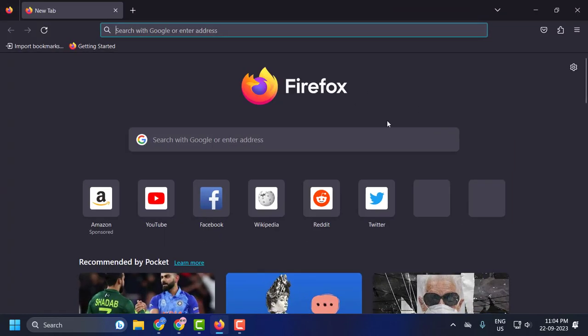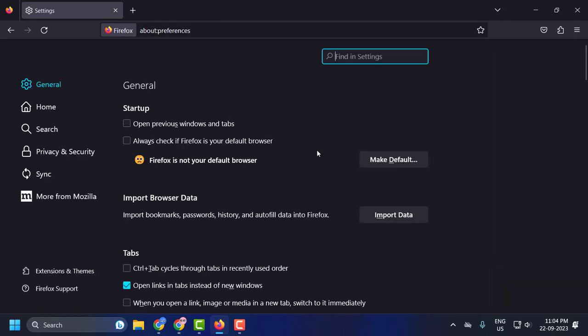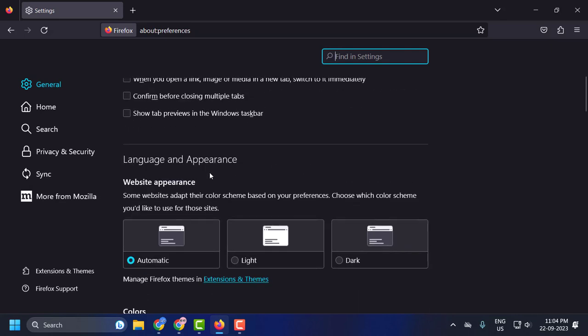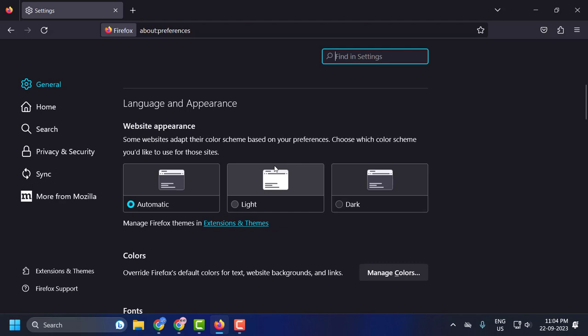First open up Firefox and click on this menu icon over here and select settings. You just need to scroll down. Under the language and appearance, you just need to scroll down.